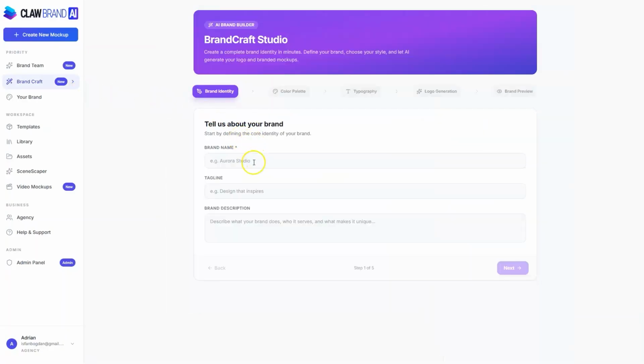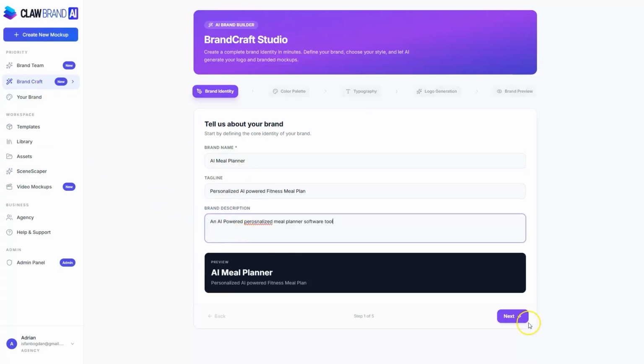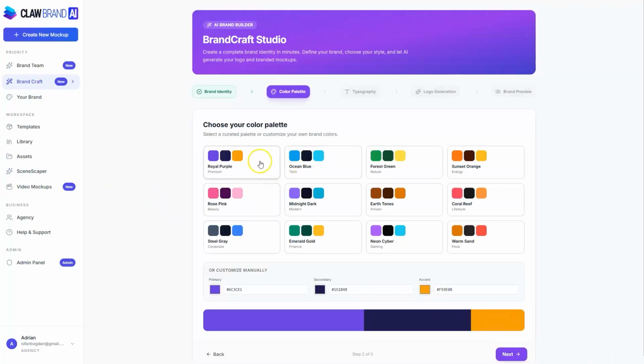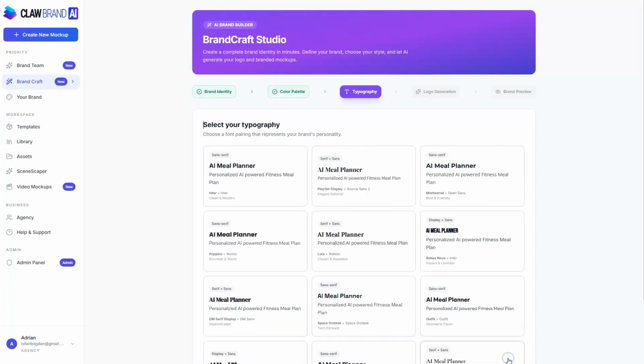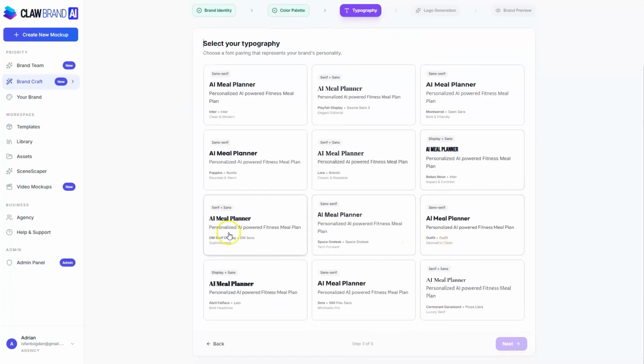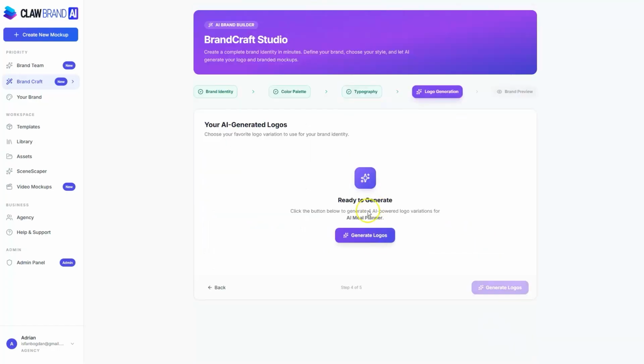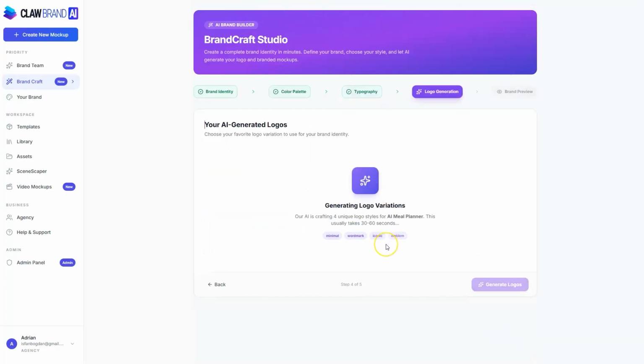Also the Brandcraft, which, if you don't have a logo, no worries, we can help you generate one with this simple wizard. You just need to fill in your name, fill in the details, and at the end, you'll also get your first brand logo. Let's go ahead and say tool. This is what we're going to be creating. And then we can go with royal purple. Let's go ahead and select next. We got the color palette. Then we just select a display and then next, and then just generate logos. And in about 30 to 60 seconds, we will have our first logo variations created and our brand identity also created for a brand new business.